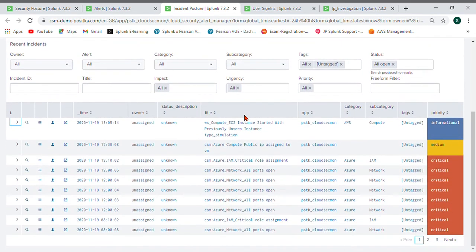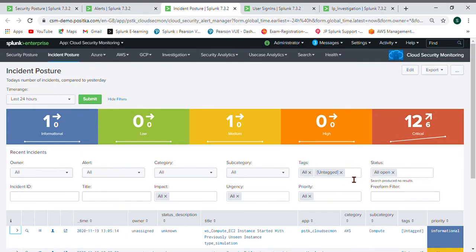From this option, the SOC analysts can see which incidents are on high priority, which alerts can be ignored, and which they have to deal with very quickly. So from this dashboard they can easily find their way to respond to those alerts.